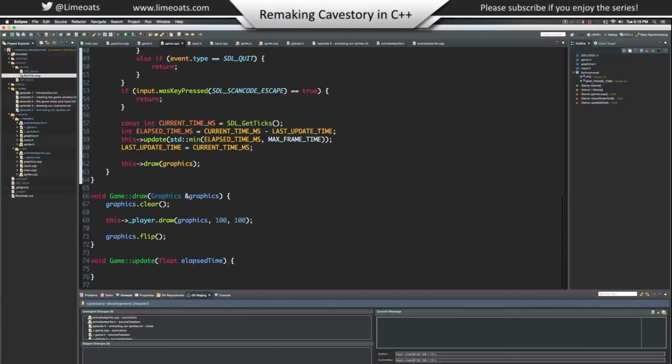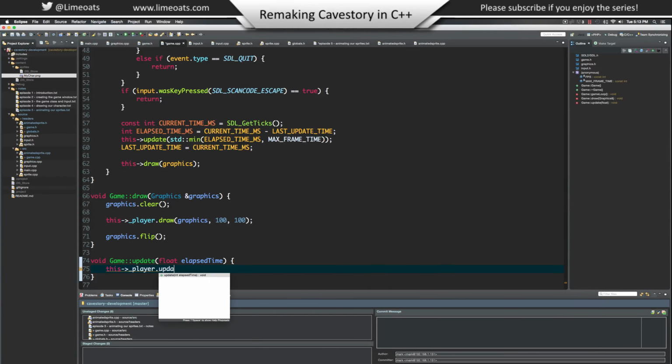And then our draw stays the same. All we need to do now is change update. So we're going to call player.update, passing it elapsed time, and this will call our animated sprite's update to change the animation.